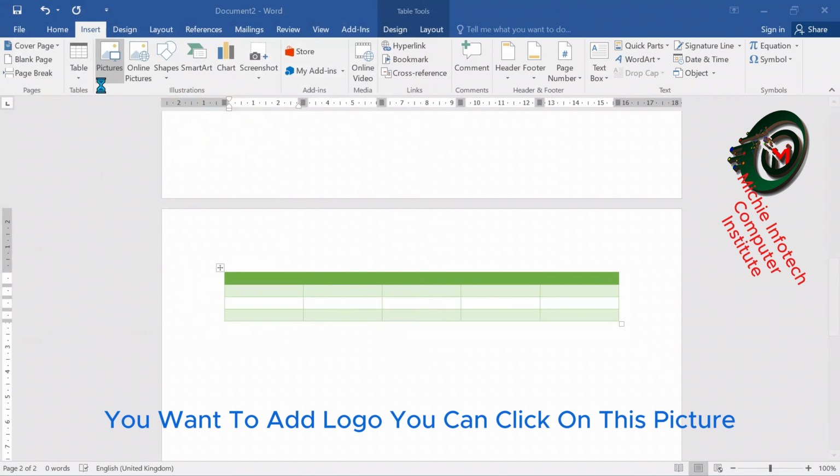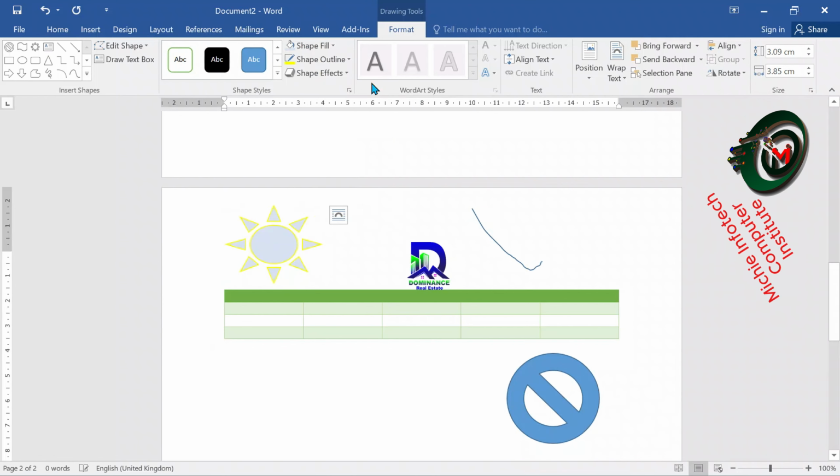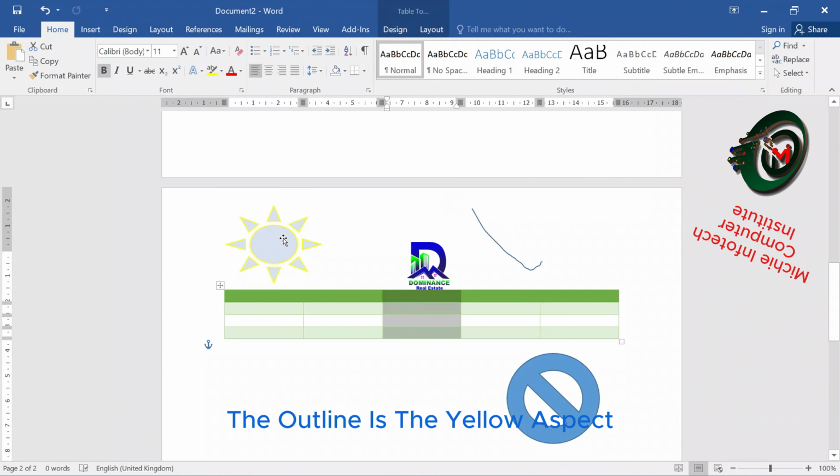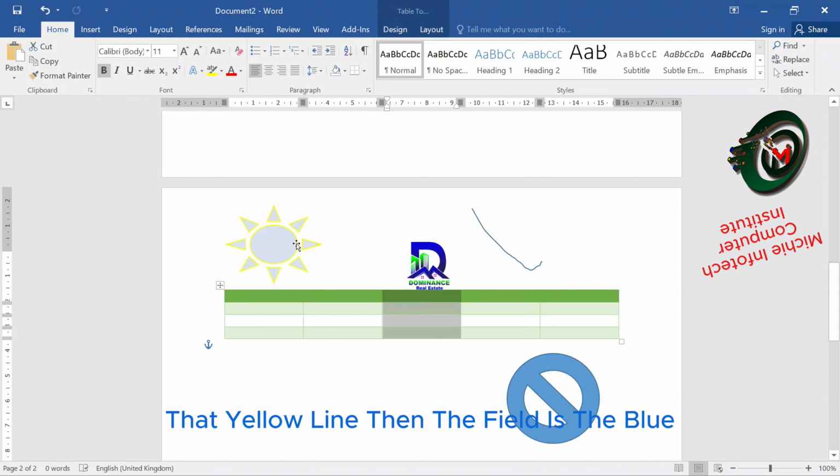Okay, I think this one is okay. So that we can see that yellow. You can see that I've changed the outline. The outline is the yellow aspect. That line is at the edge, that yellow line.